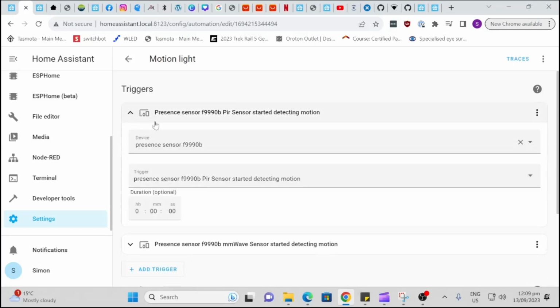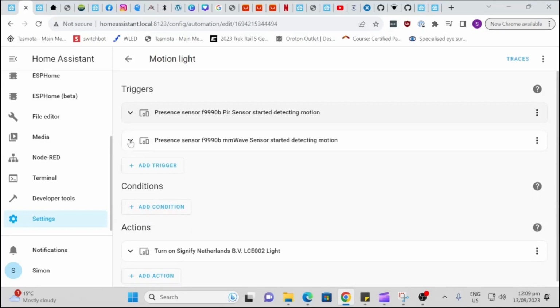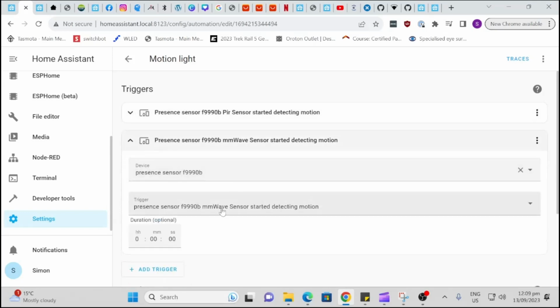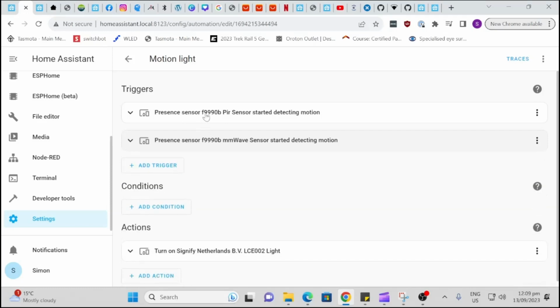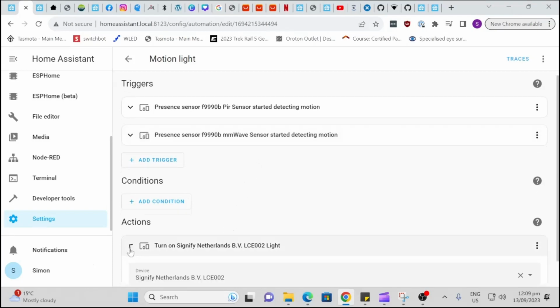What I've done is I've selected my Atom presence sensor, and I've said the one trigger is going to be the PIR sensor with no duration. So the moment it triggers, it is giving us a trigger. The other option is the millimeter wave sensor started detecting. So the moment I walk into the room, whichever of the two sensors detects me first, they will trigger to turn on my light.